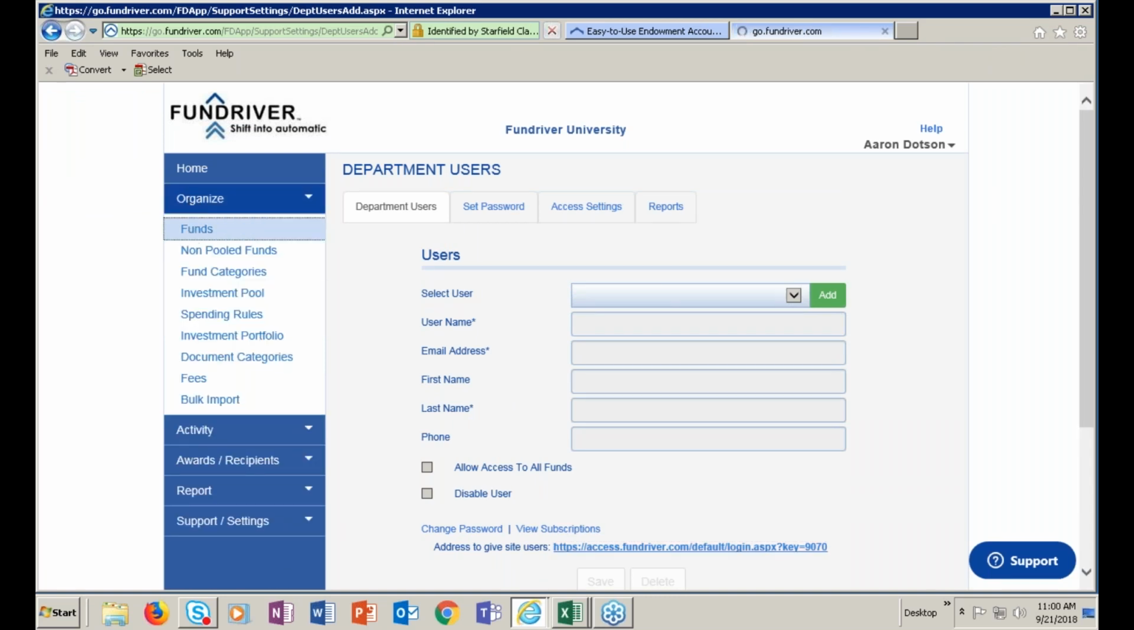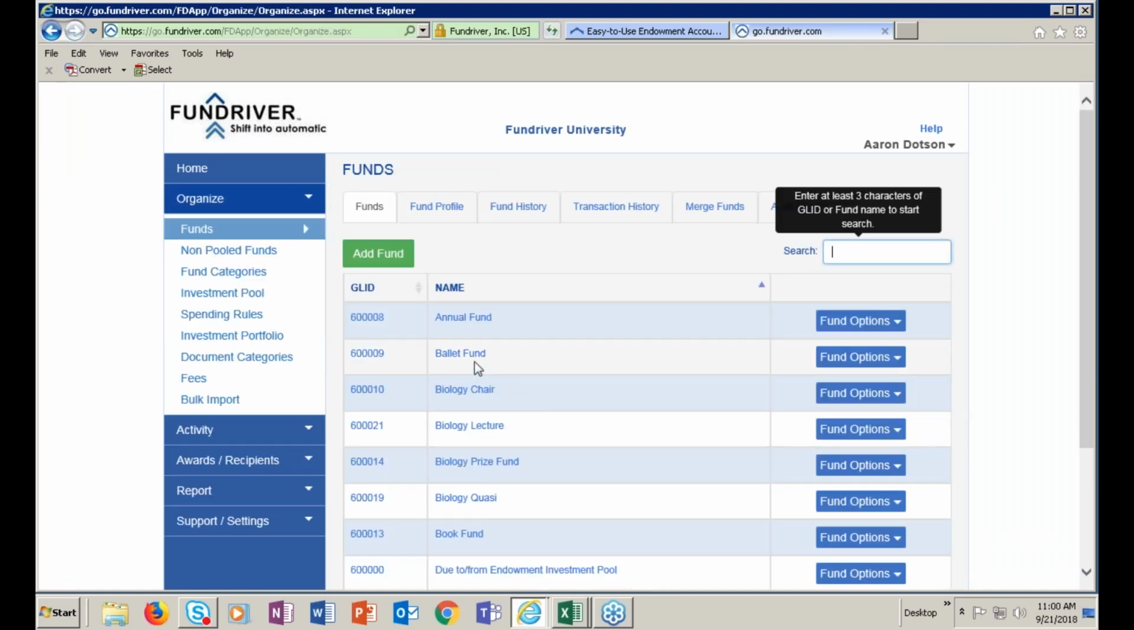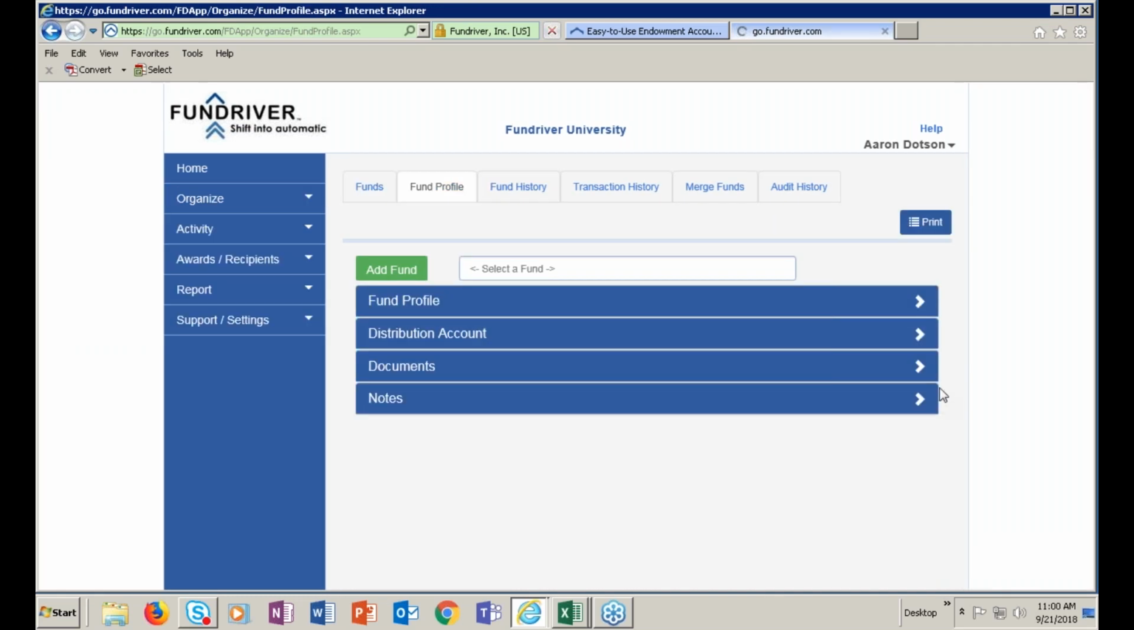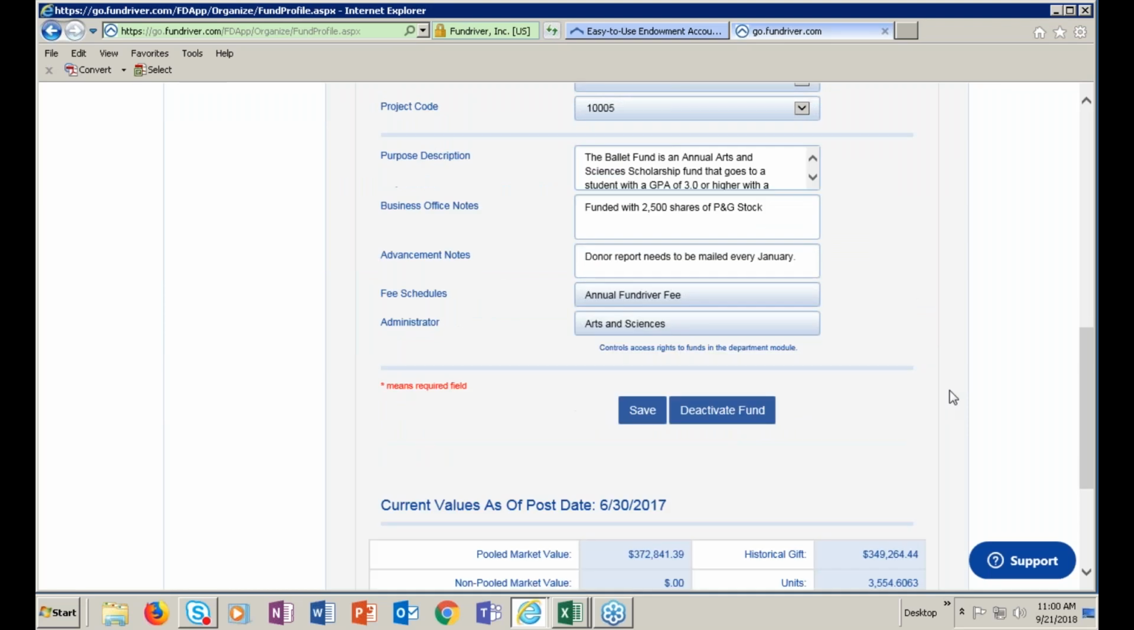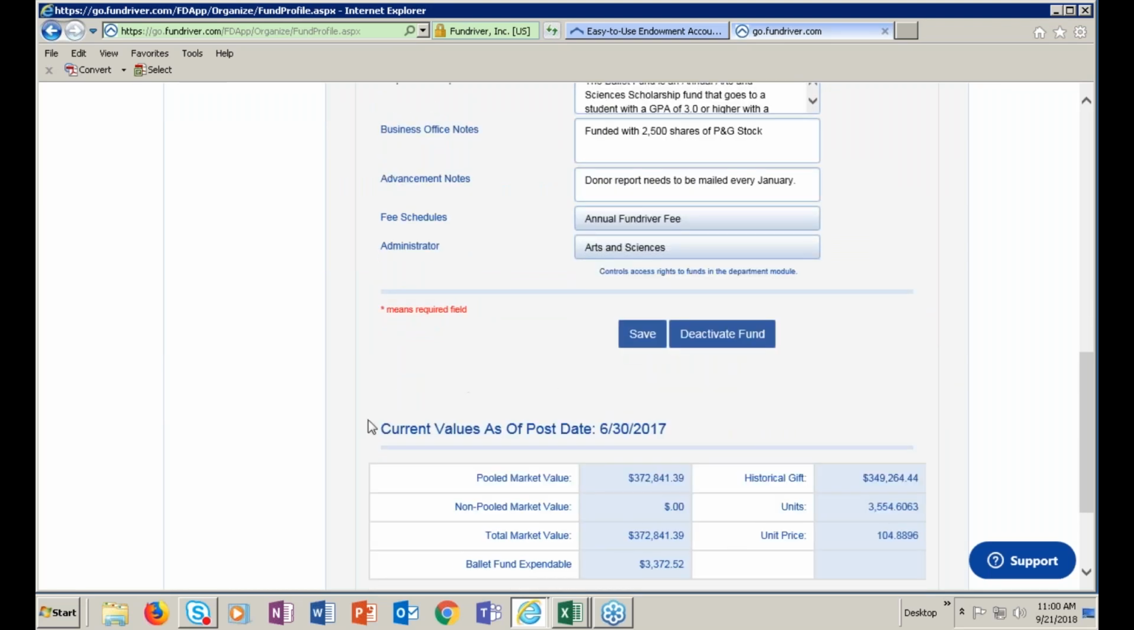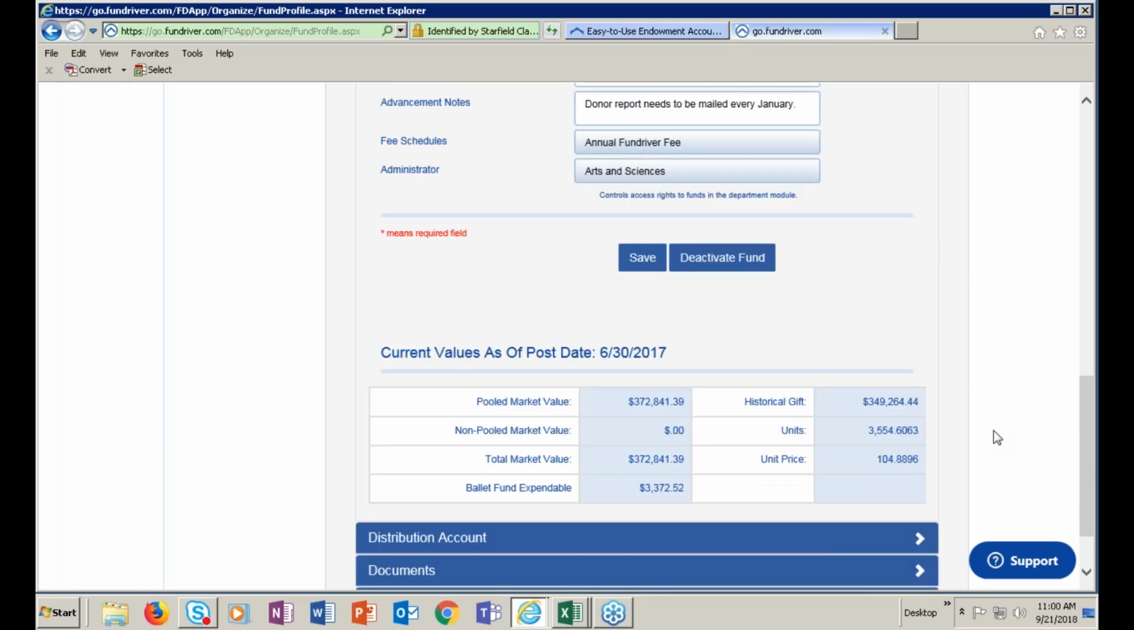I'm going to go back to the profile page here. A couple other things. If I continue scrolling down, you will always be able to see the very latest value of this individual named fund as of the last closed accounting period, which we call a post date. So you can see its pooled market value, historic gift, units, and unit price for 6/30.